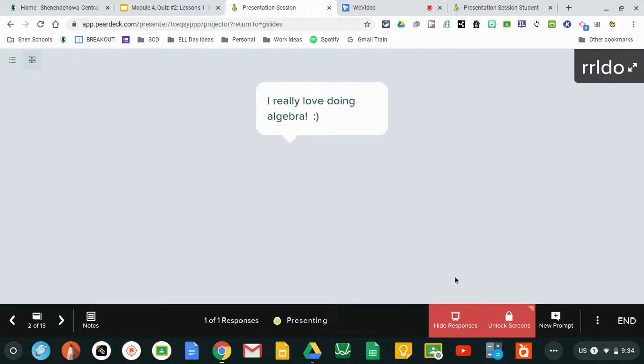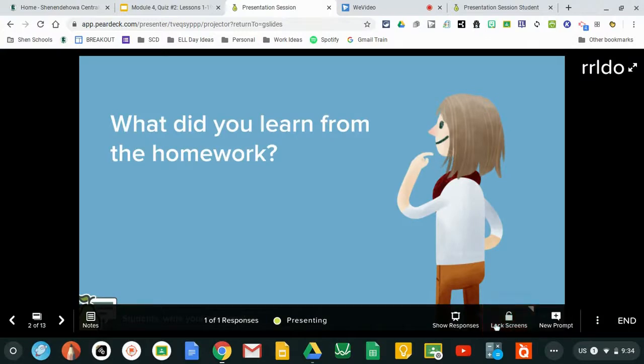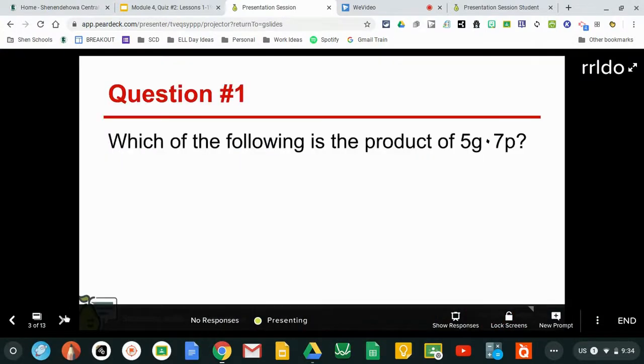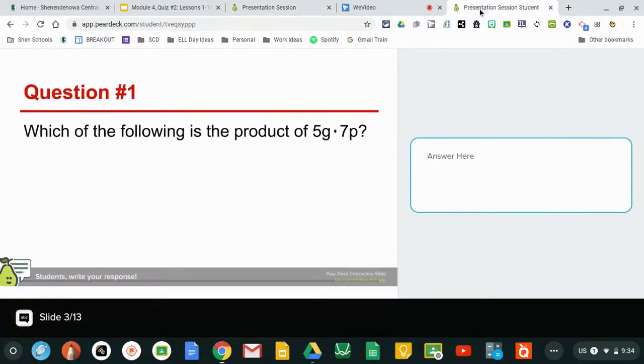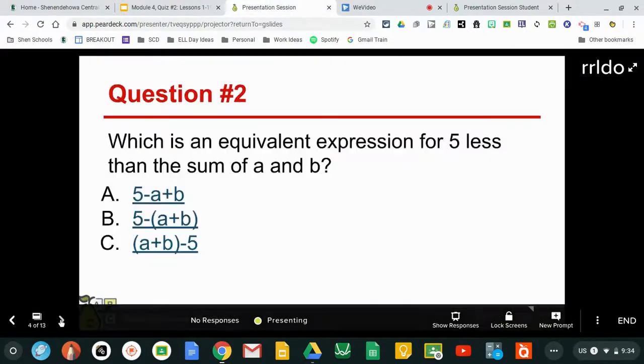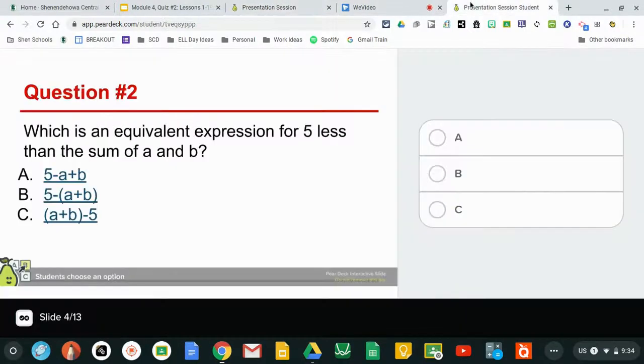When you're done presenting, you can hide responses and unlock the screen to go to the next slide. This was also a text one, so if you see on the student view, they will get a response right there, and they can write it. For a multiple choice, it looks like this on the side, and they get to select which one.